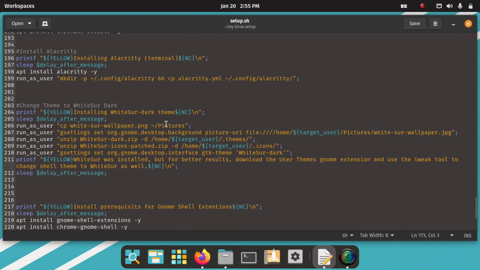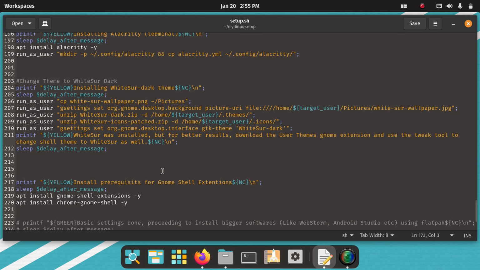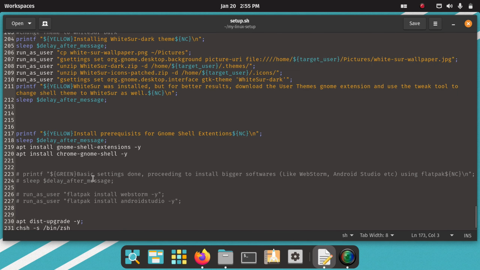And then it's also going to change my theme. So currently there is this theme. Once the changes are applied, it's going to go with the other theme, which I have put in the repository also.